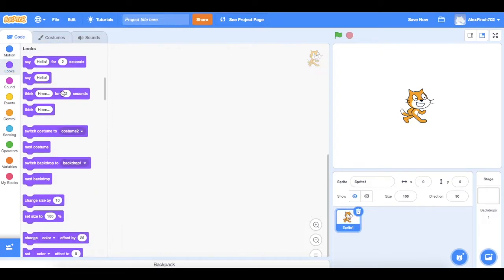Looks are for changing the color or the costume of your sprite, your character, and your background. You can do things like skins with this. You can animate your character. We'll get into animation later. You can change the size of things and change the color effect, I guess.